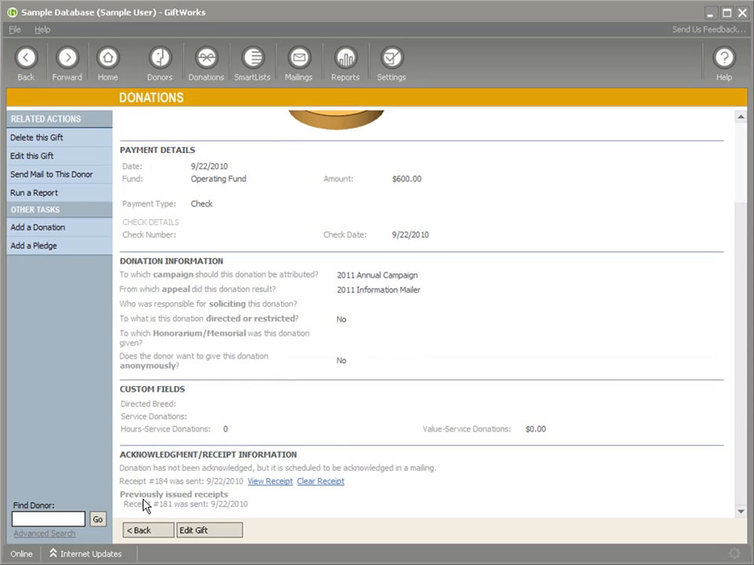And another thing I want to point out is that when you're viewing a donation or a pledge payment, it also shows you the history of the previously issued receipt. So we can see that I previously issued receipt 181 on 9/22 for this donation.